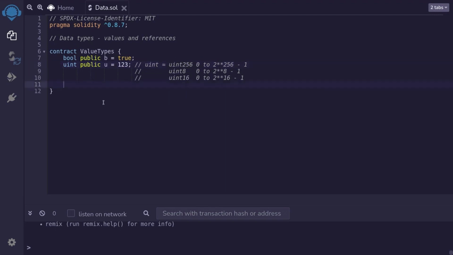Uint only supports numbers that are greater than or equal to 0, so no negative numbers. But what if you want to use negative numbers? Then you can use int. Int stands for integers, and with this data type, you'll be able to use both negative and positive numbers. For example, we'll declare int public, name it i, and set it equal to -123.